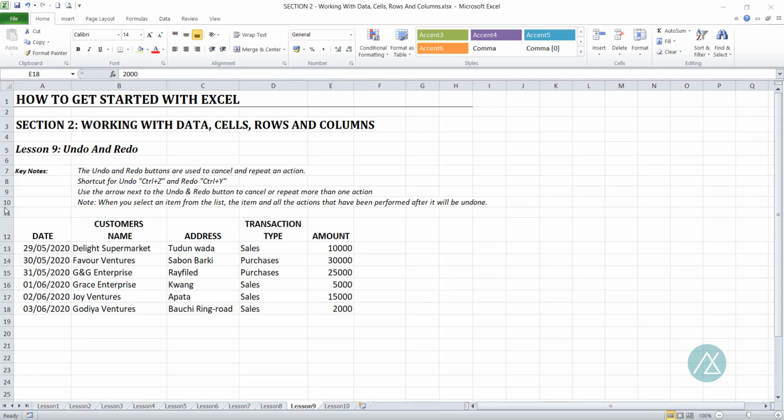Welcome back. This is lesson 9 in this section of the training, working with data, cells, rows, and columns. Still on the training, how to get started with Excel. And in this lesson, we'll be looking at how to use the undo and the redo feature. I am Amaka Ife, your instructor.